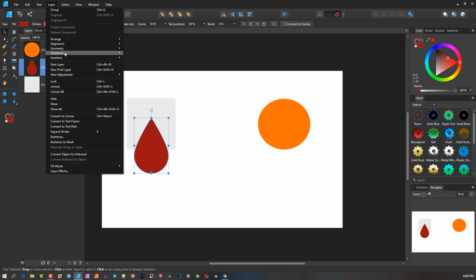Okay, so let me maybe first explain what the geometry does. What geometry does, it takes the actual components, the actual objects we're using, and it's able to add them together or subtract them from each other or show us an intersect. Let me show you this.